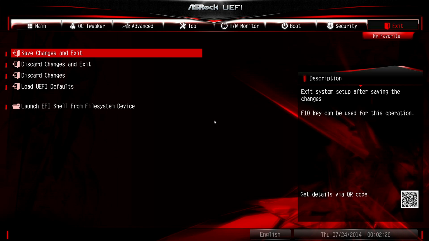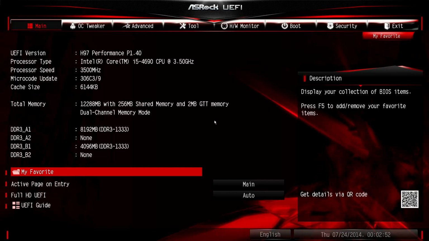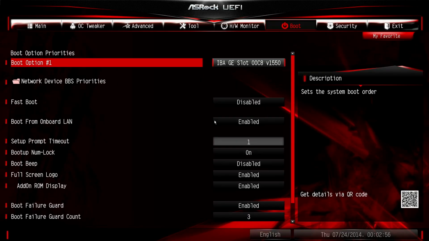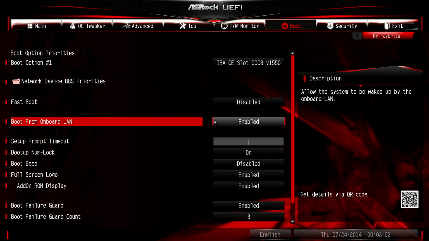Right, so let's just do a shutdown of the machine. So we haven't disconnected the power. The motherboard is still in standby mode. Let's restart the motherboard. No error message. And there we go. So the boot from LAN is still enabled.